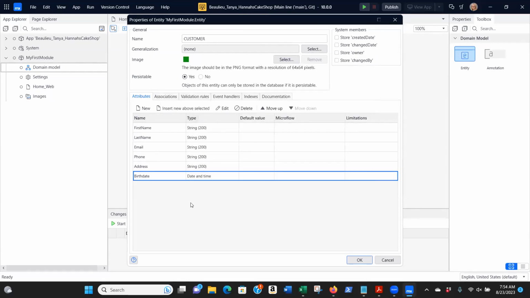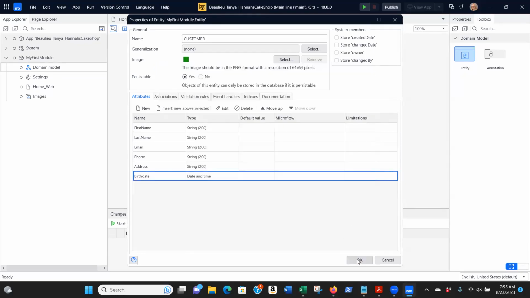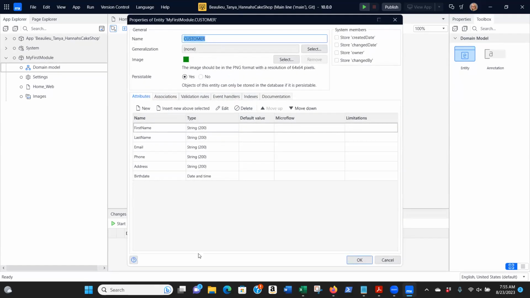Now, if you got a little bit ahead of me and you added birth date as a string, it's okay. Go ahead and select it, choose edit, and you can then change it to date and time. And once you've added all of your attributes, you can say okay. And you can see there's customer and there's our attributes out there. And again, if you made a mistake with anything, you can go ahead and just double click your entity and you can edit anything as need be.